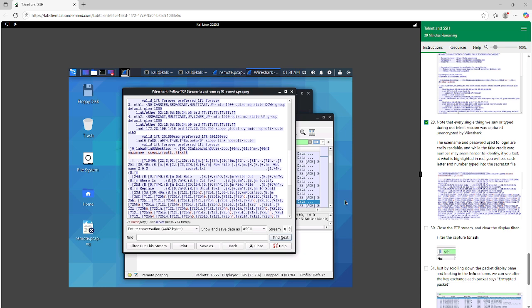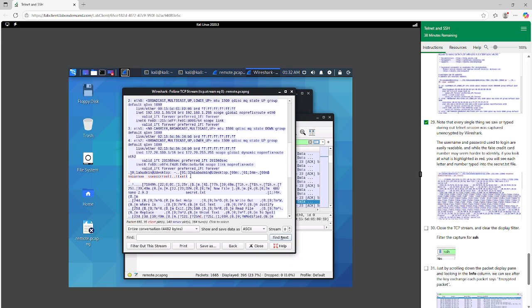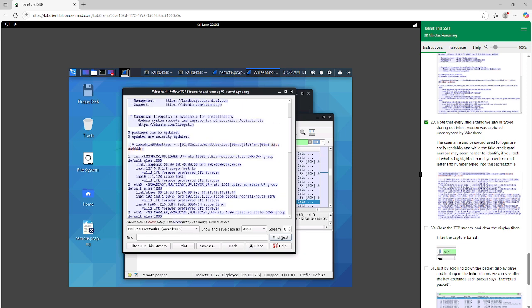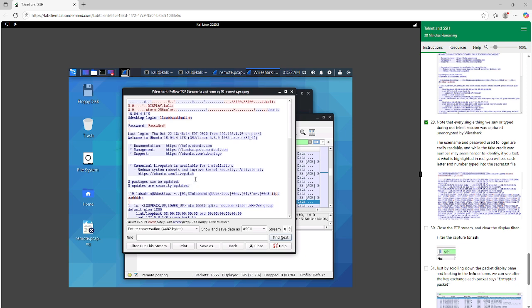The username and password used to log in are easily readable, and while the fake credit card number may seem harder to identify, if you look at what is highlighted in red, you will see each letter and number typed into the secret.txt file. Yep, that's it. Okay, we're going to go ahead and close this out.